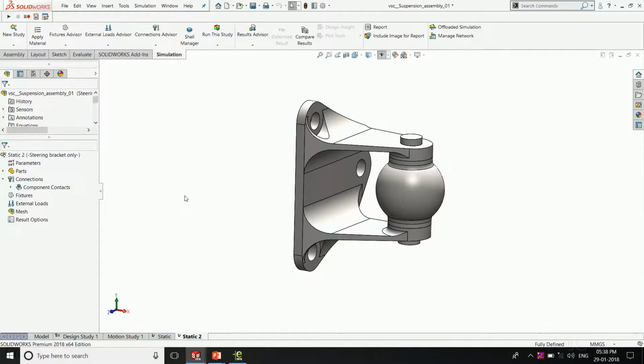SolidWorks Simulation's specialty is that it has very simple five steps: applying material to the component, and boundary conditions like fixtures and the loads, and meshing the component, then running the model, then viewing the result. So now I'm going to apply the material property for this component.